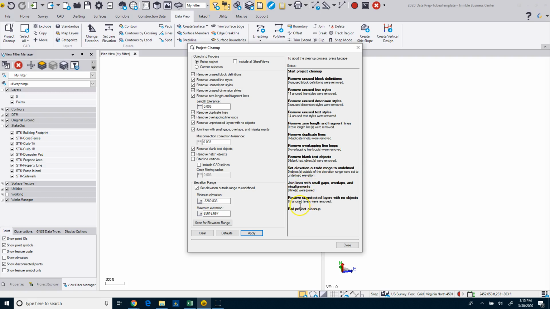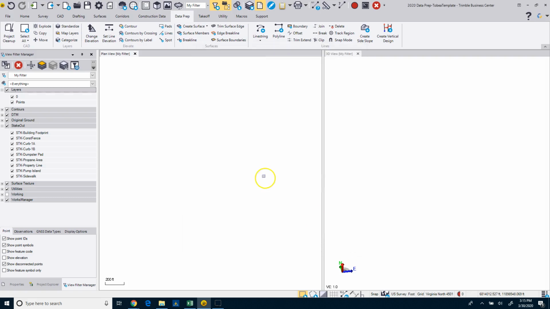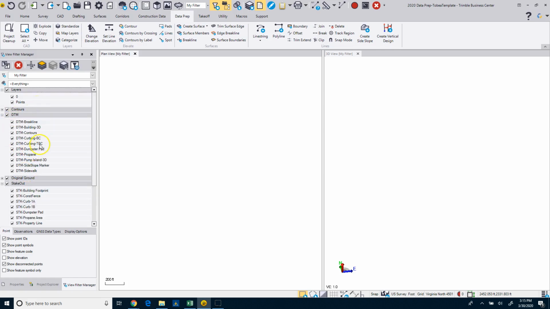Specifically, what I'm mostly looking for is unprotected layers. Now, if I look over here under layers, I can see that I don't have any of those garbage layers that came from the CAD file, but I do have all my layers that I created. So now on my next project, I won't have to create these layers again. I can simply standardize and change layers as I need to for future projects.